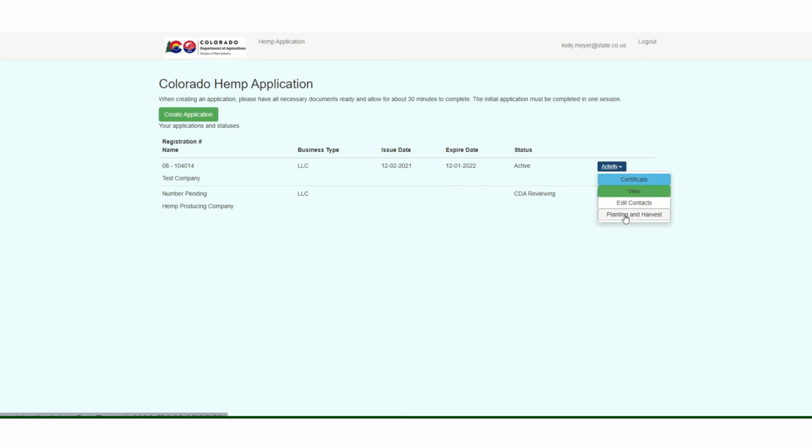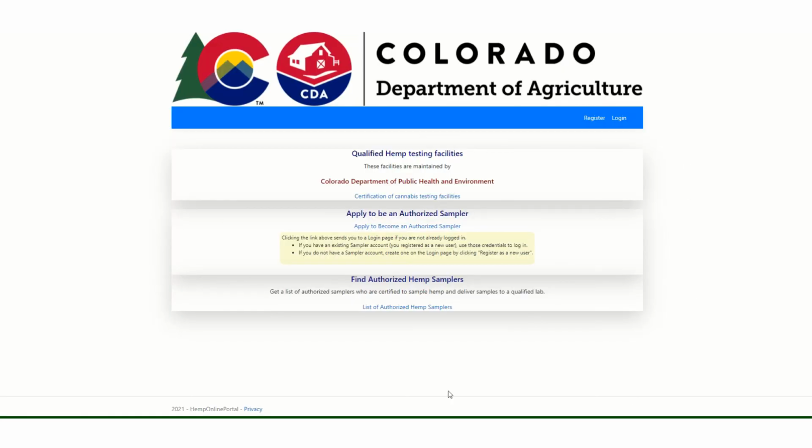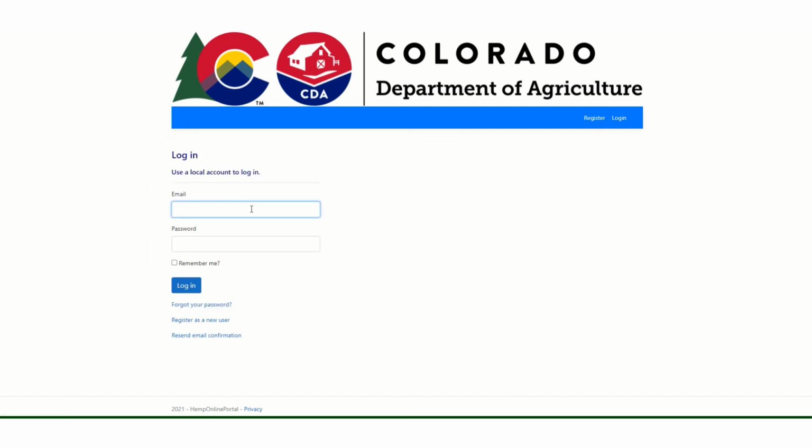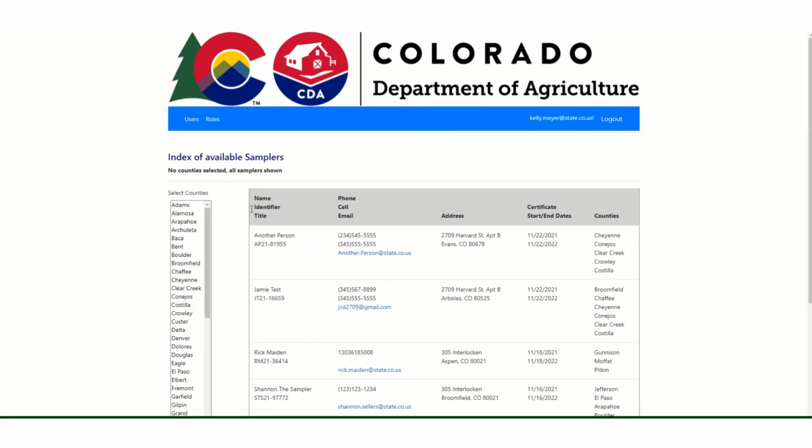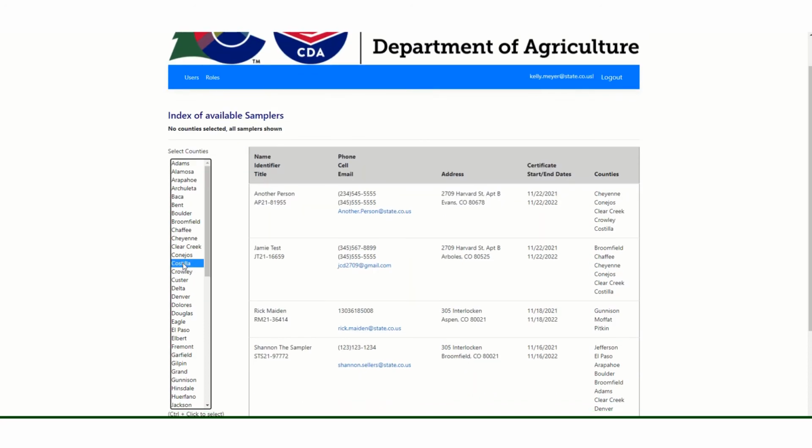Starting January 1st, all hemp lots will be required to have a sample taken no more than 30 days before you harvest. You will need to find a certified sampler and coordinate with them to get your lot sampled. Let's find a sampler. We have a new site that will list all of our samplers, so you can click on List of Authorized Hemp Samplers and log in. You choose a county here on the left, and you'll be able to see a list of authorized samplers in your area.